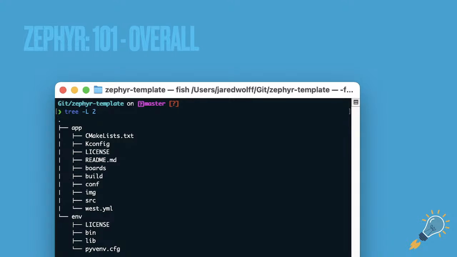We'll dive into those details, especially the West manifest, the CMake lists, and the Kconfigs. Those are probably the most important ones we'll be dealing with. And then I'll clone a project in a bit, and we'll run through it in a little bit more detail.